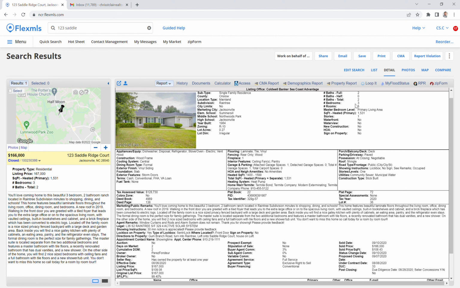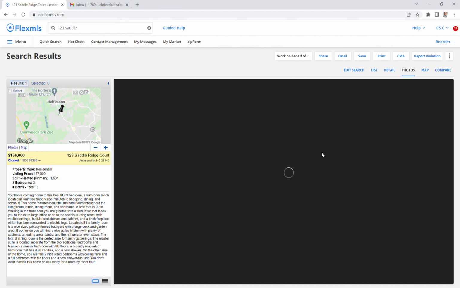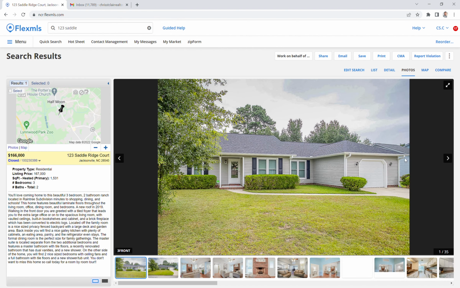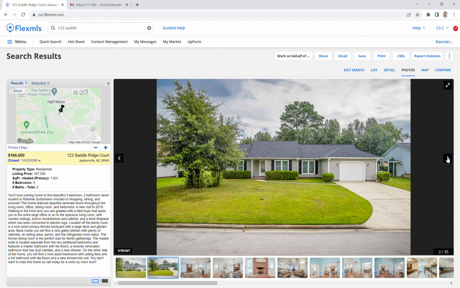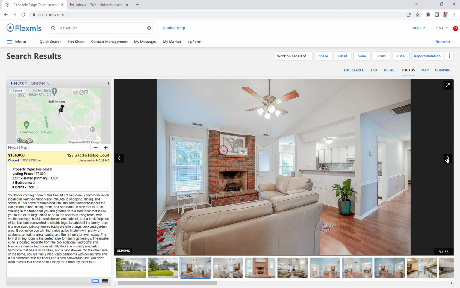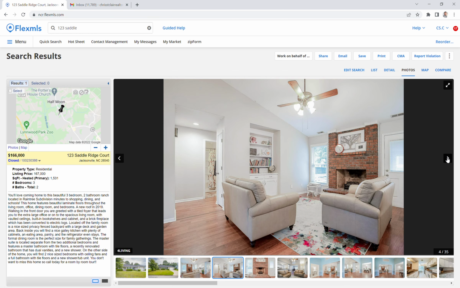We can see that it's a 1,531 square foot home. It's one story. It has 3 bedrooms. It has 2 full bathrooms, no half bathrooms. And we can get a general idea of what the property looks like, both inside and outside. And this is best case scenario, that you have really good interior and exterior photos, because you do get a good idea of what the property looks like.